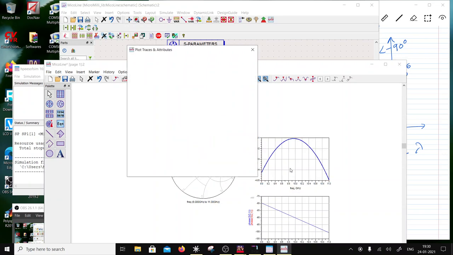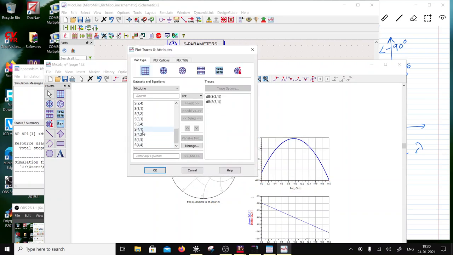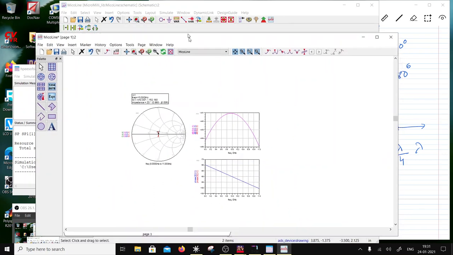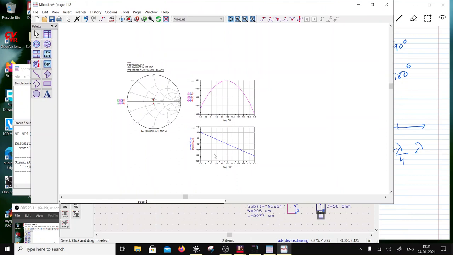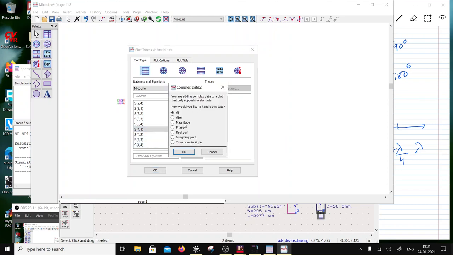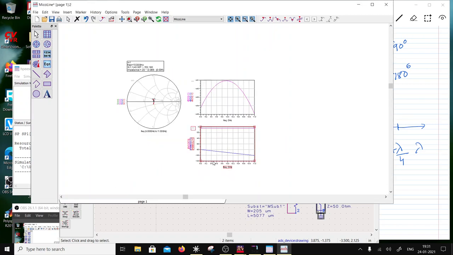And S21, S31, and S41. Okay, so they are on top of each other. And if you see, it is 4.81. It should be 4.77. So 0.03 dB is the insertion loss on each branch. And all the phases are going to be 90. So 41 will also be 90. What happened to 41?